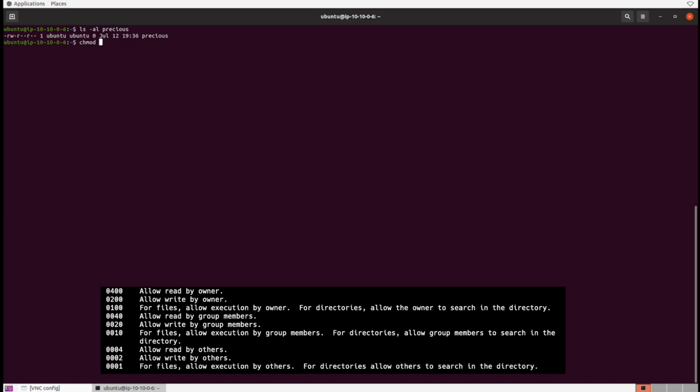So let's see what that actually looks like. If we run a chmod of 700 and then enter the file name afterwards, and then run an ls -tacl on the file just to see what the permissions are, we'll see it set. So owner has rwx permissions and everyone else is set to 0.